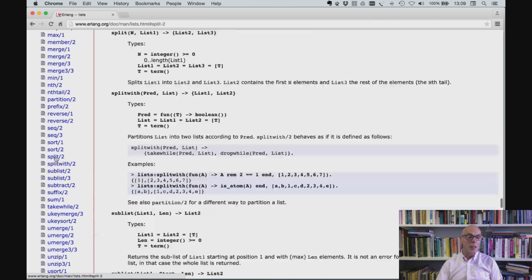But if you think about it, if we go to split, and you can see we've got an index there. Split takes a list, a number of the list, and returns us 2 lists. And it splits list 1 into list 2 and list 3. List 2 contains the first n elements. So you can see that this gives us what we would like.